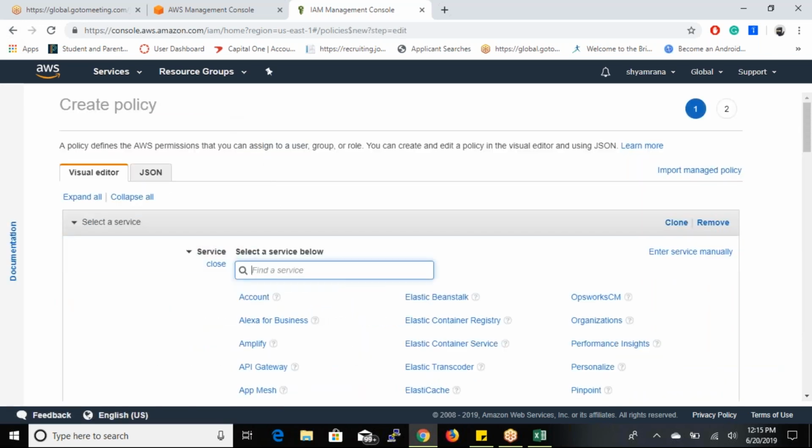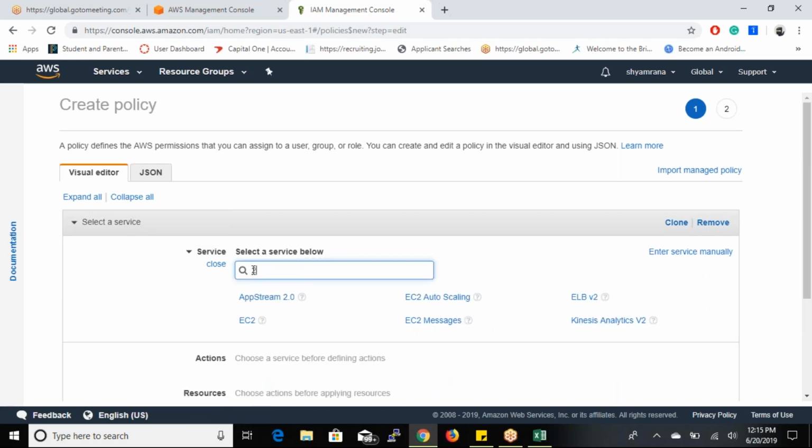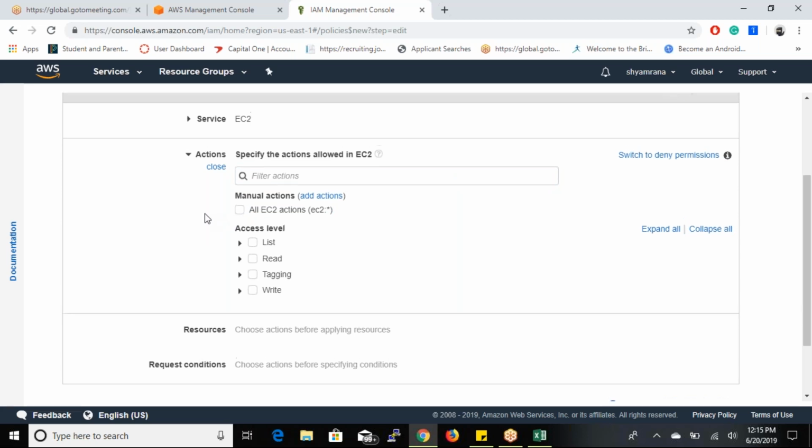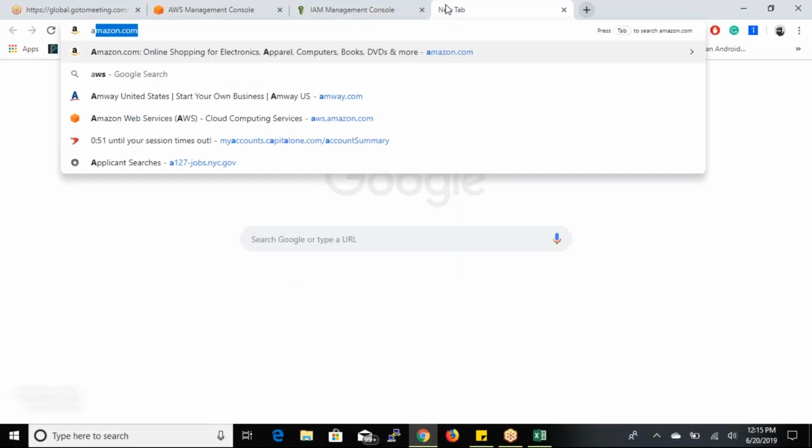Choose a service. EC2. In that, you can do some restrictions here. Instead of selecting all, this console will be a bit confusing for you. So go to the policy generator, AWS policy generator. It will give you detailed information.